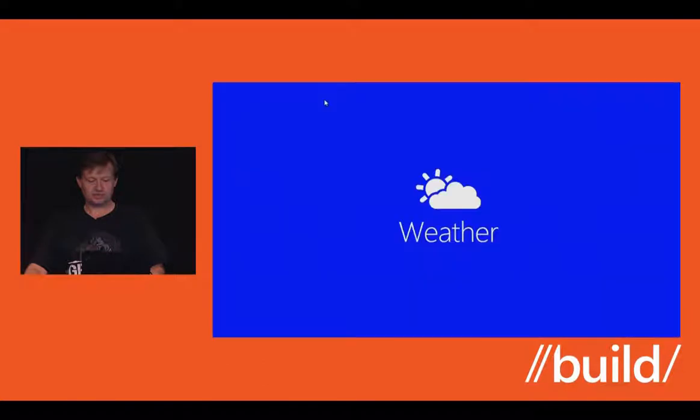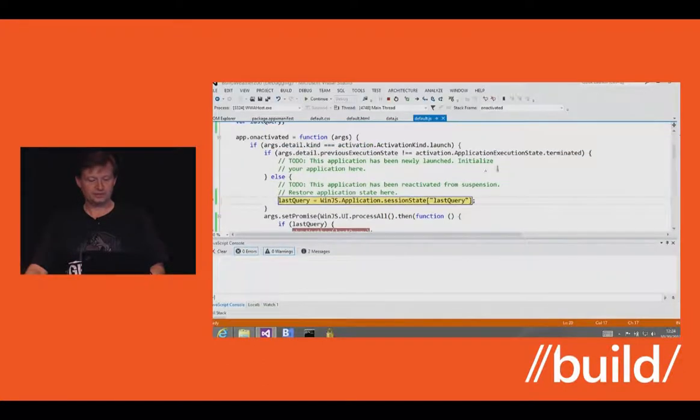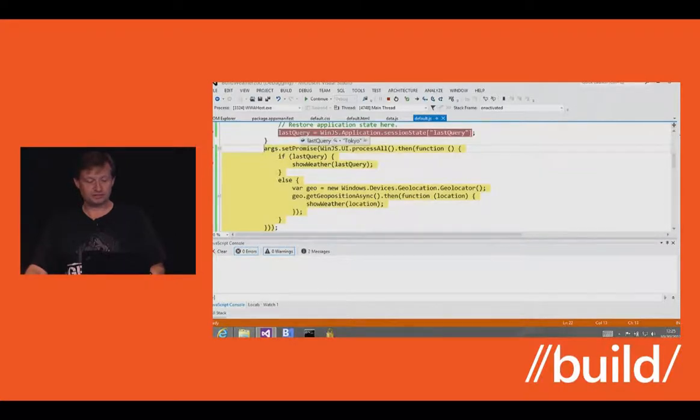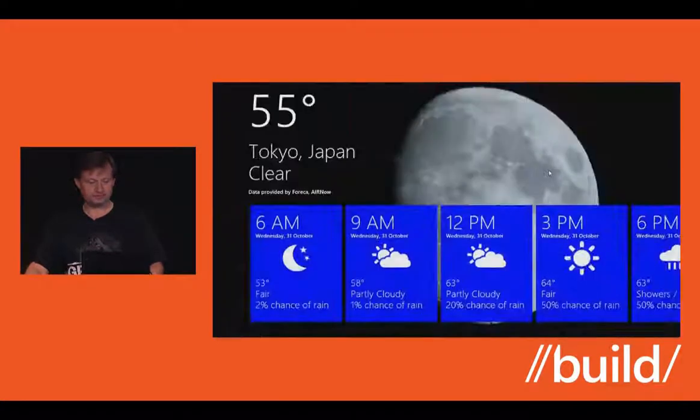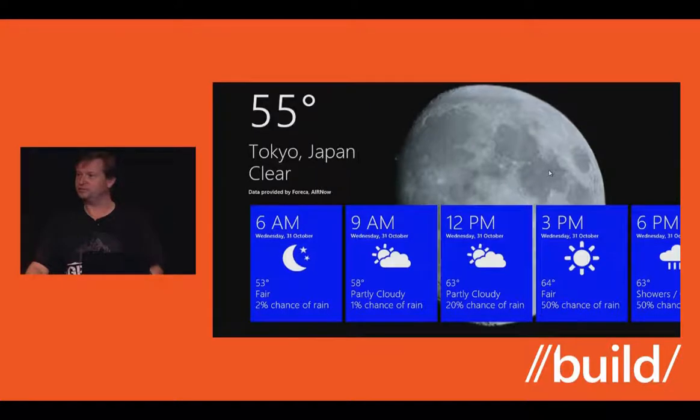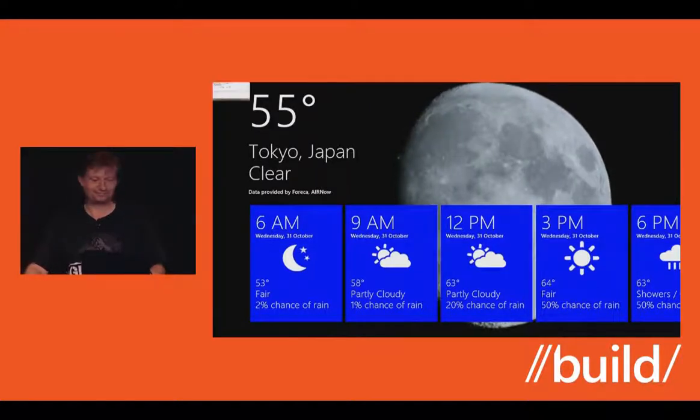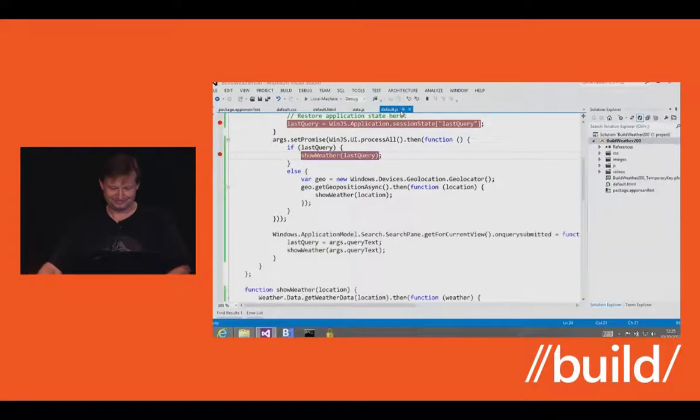Now, if I start the app in the debugger again, you can see that it's followed a slightly different code path to the normal startup, and it's giving me the opportunity to recover that information. There it is, Tokyo. And now it'll use the show weather on Tokyo path. And if I switch back, there's Tokyo, not our geolocation in Texas. That's it? That's it. Excellent.